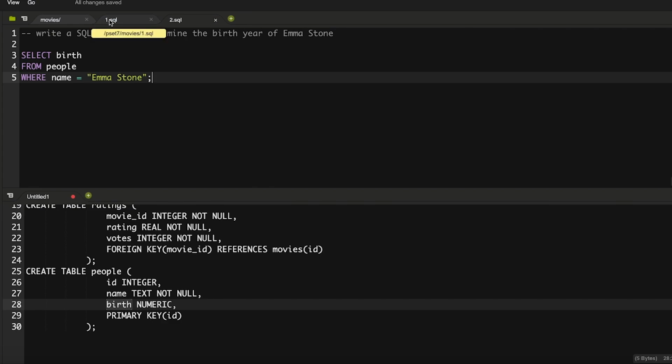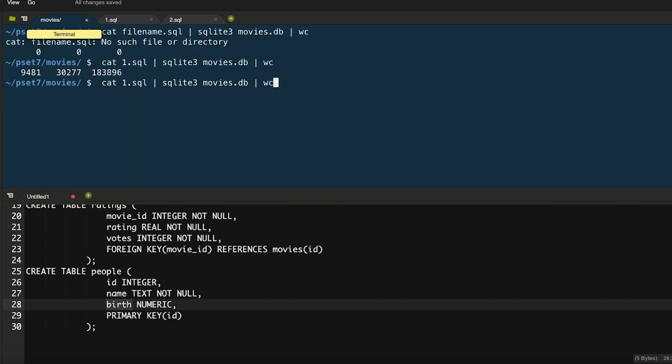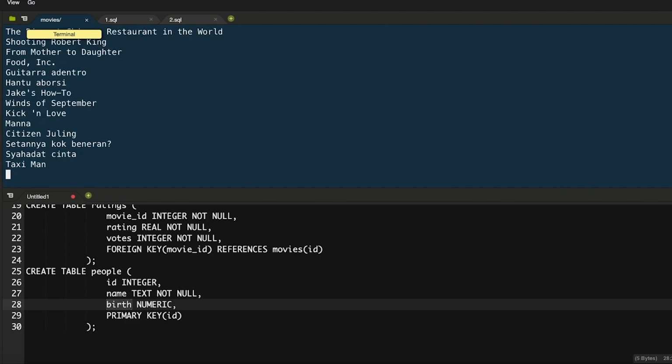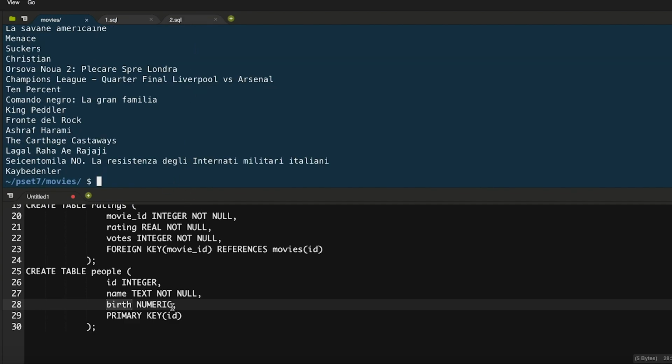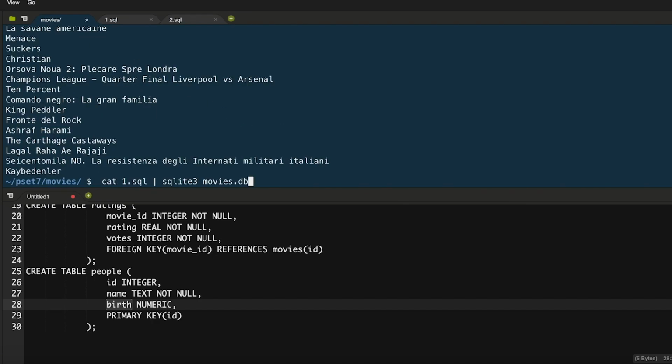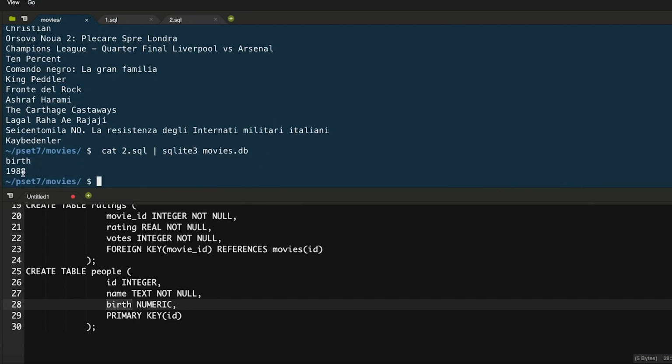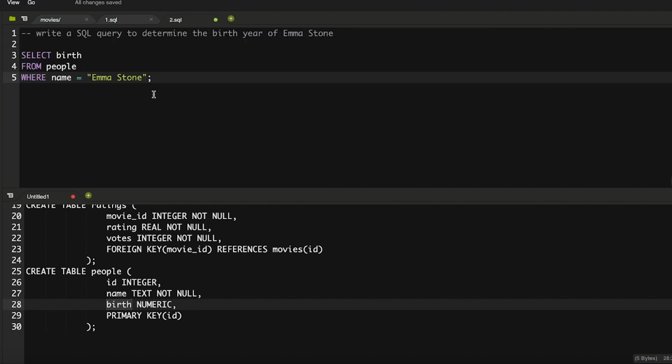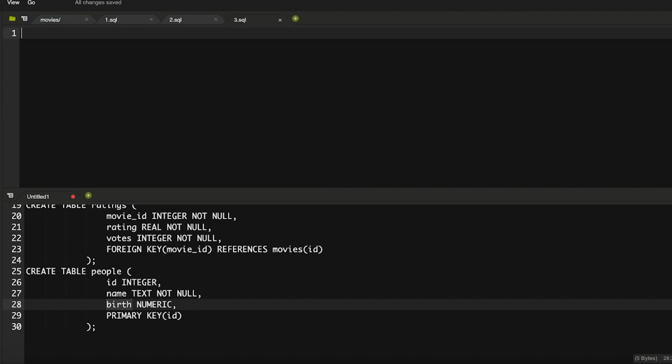Okay, so let's quickly test. This one actually doesn't need word count because it's just a few rows. Oh, actually no, this is wrong, I think. Let me go back here. Determine the birth year. So select birth from people where name equals Emma, right? Oh, sorry. This should be 2. Okay, so let me go back here, and this should be 2. So the birth year is 1988. Okay, so that's pretty much it regarding 2. Pretty straightforward. Let's move on to 3.